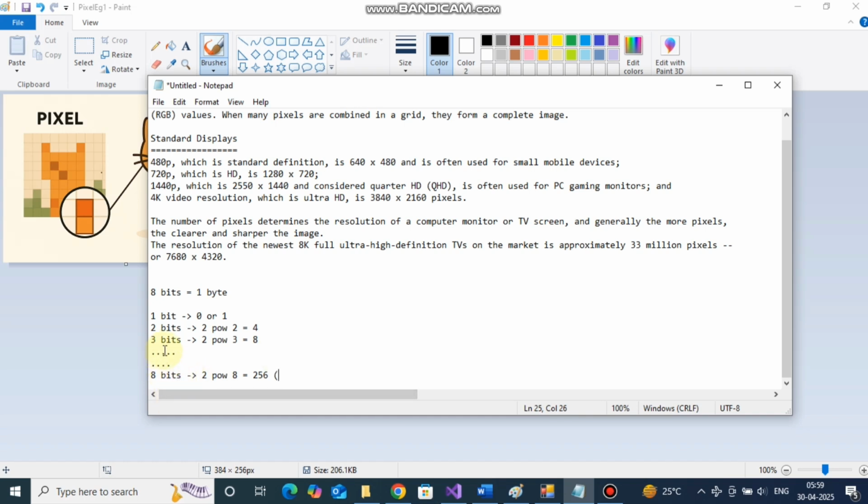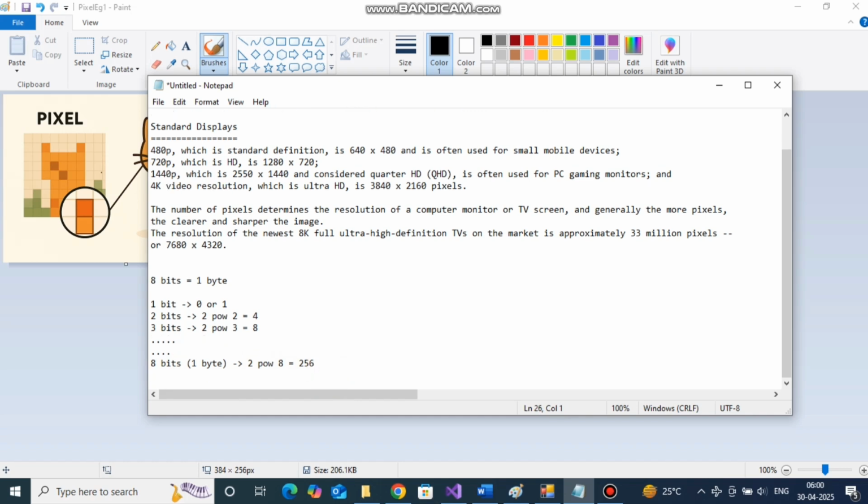4 bits actually makes a nibble. I don't know whether you guys have heard of that. The nibble is half a byte, if I remember correctly. Anyway, the important thing is that 8 bits, which is 1 byte, can store 256 colors. So forth and so on.